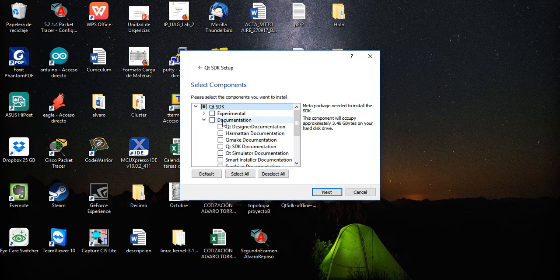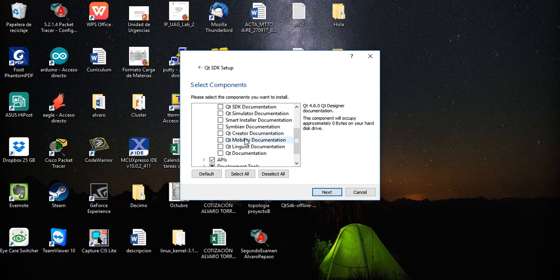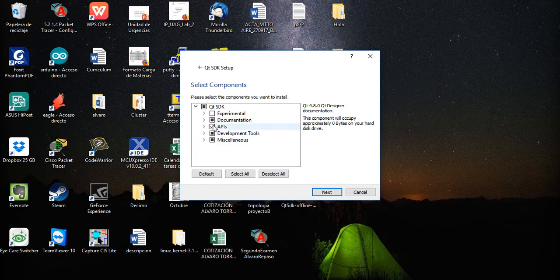Okay. In the documentation, you're going to open it. Double click to delete all the things, and you're going to select just these things. It's the Qt Designer documentation, the Creator documentation, and the Qt documentation. And this is going to be all of the documentation. The APIs are going to be like that.